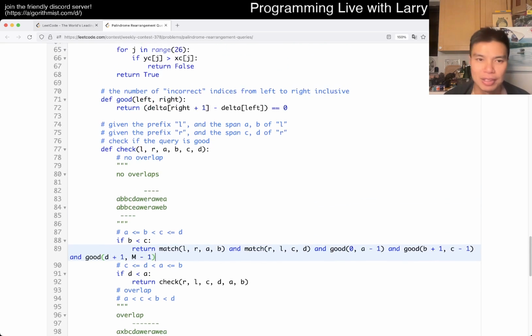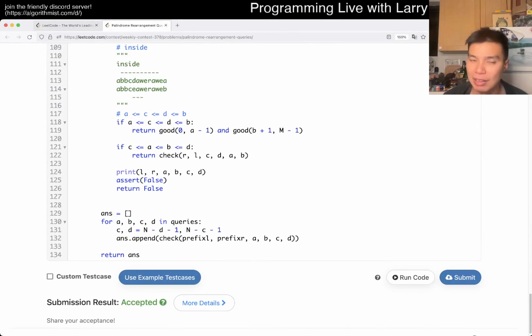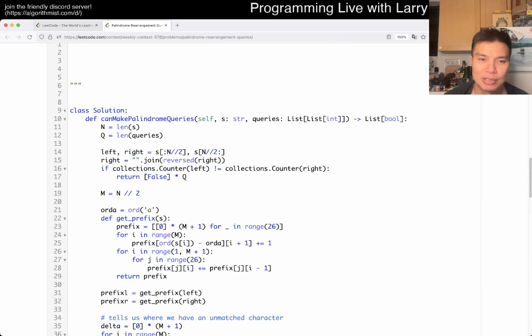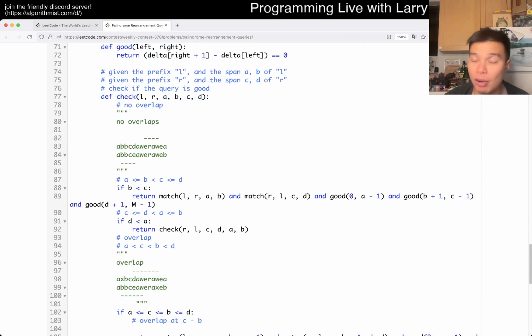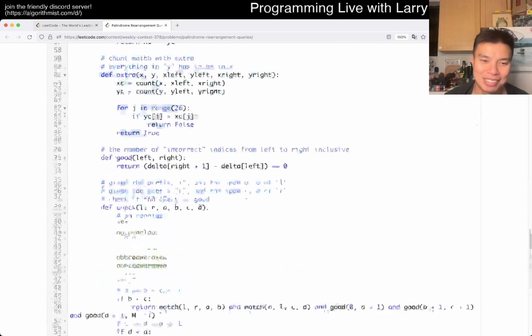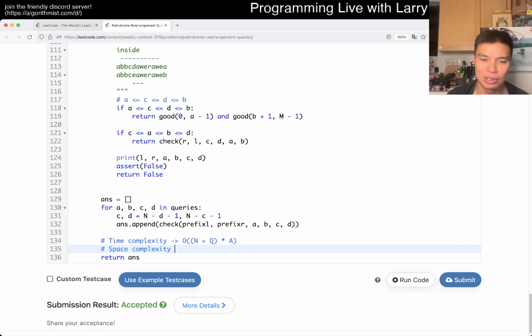So this is O of n times alpha, or n times alpha plus q times alpha, however you want to say it, because for each one we pre-process this into O of n times alpha. Sorry, mixing things up. So basically the total time complexity is going to be O of n plus q times alpha, where alpha again is the size of the alphabet, and then the space complexity is also O of n times alpha plus q, because q is just the answer, right? And that's pretty much it.